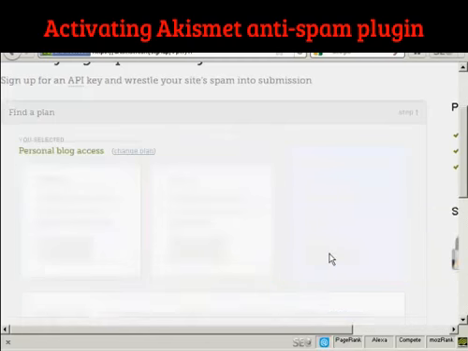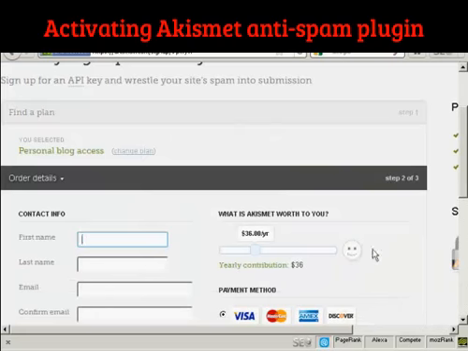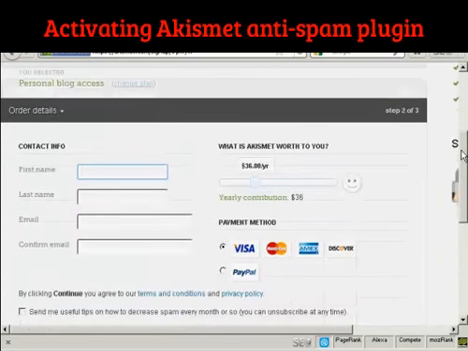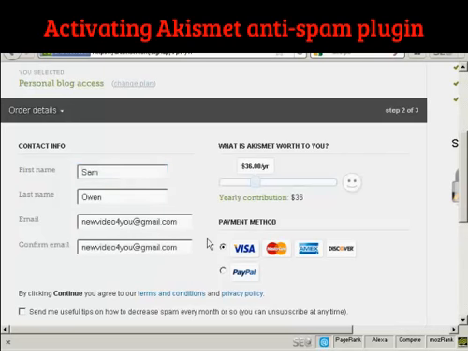So click here on where it says sign up. It takes you to this page here, and what you have to do is fill out your contact information, first name, last name, and then confirm your email. So I'll just do that. Then you're asked to make a contribution, and you can adjust the slider bar here to determine how much you want to pay or contribute per year, and you can pay by credit card or PayPal.